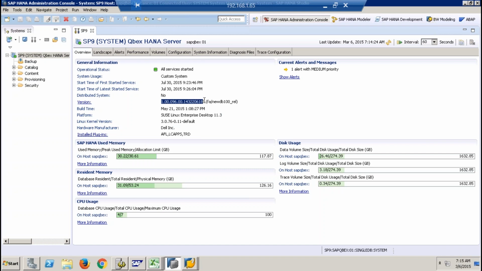This is the version of your HANA Studio. It says 96. It will have a revision, 96 revision. For the server it will be SP9, SP10, but for Studio it will be revision 96, revision 106. And you can see how much of the main memory is being used, and how much CPU usage there is in the host.